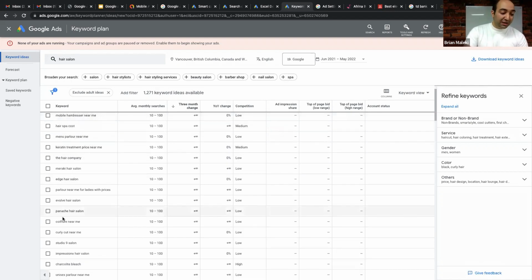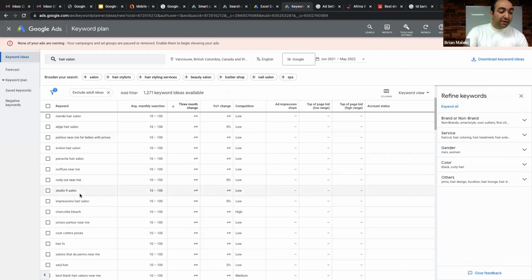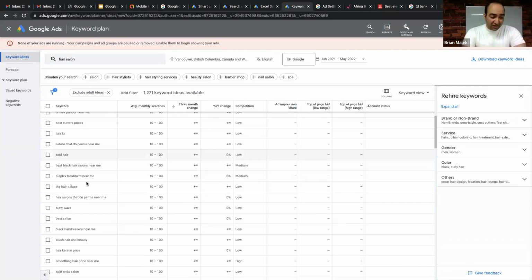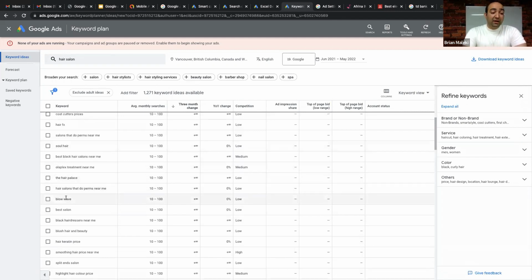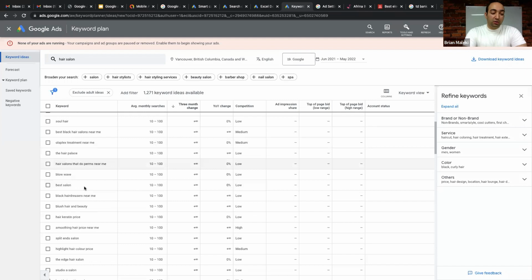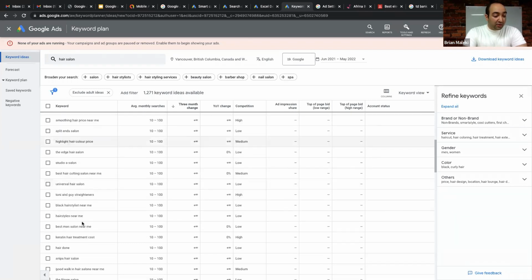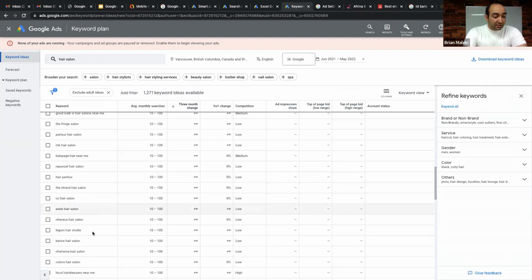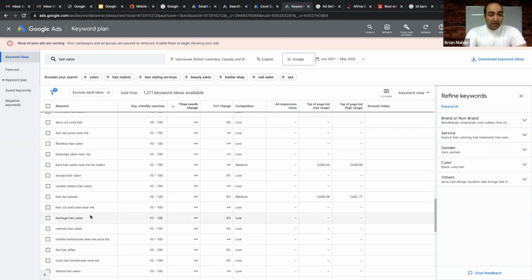So you go through the list to find those relevant keywords, okay? If you don't see relevant keywords, don't select it. Don't select irrelevant keywords at all. Black hairdresser near me, this hair done, snips. You have to go through the list, okay?